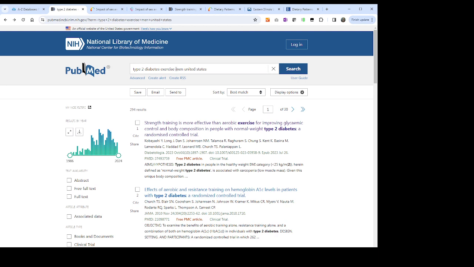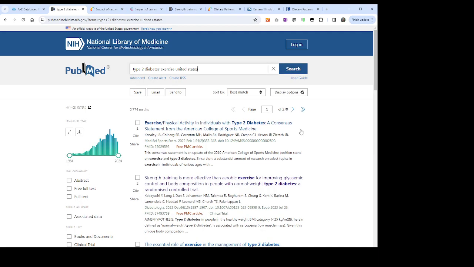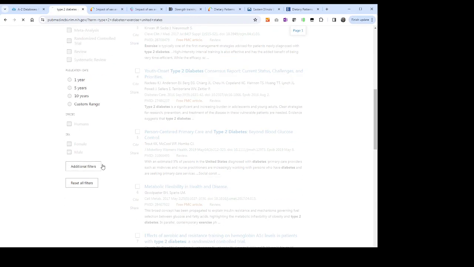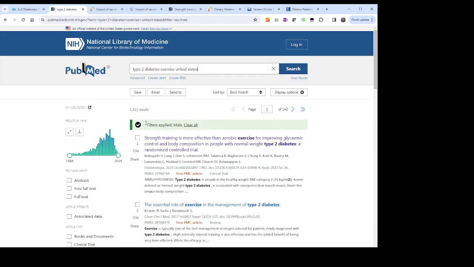So for our search here, we had the word men in our search, and we had 294 results. If we take out the word men, we get 2,700. And then we can limit down to male using the filters, and we've got 1,400. So there's a big difference in using the male filter and using the keyword men.